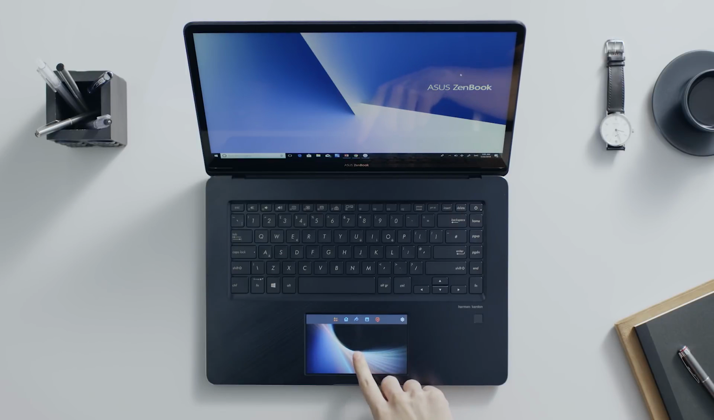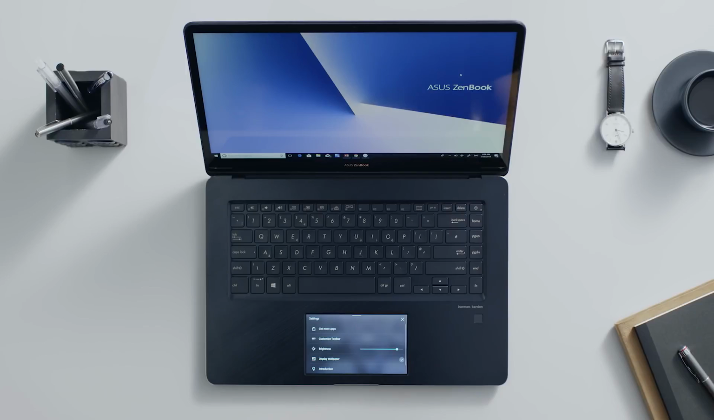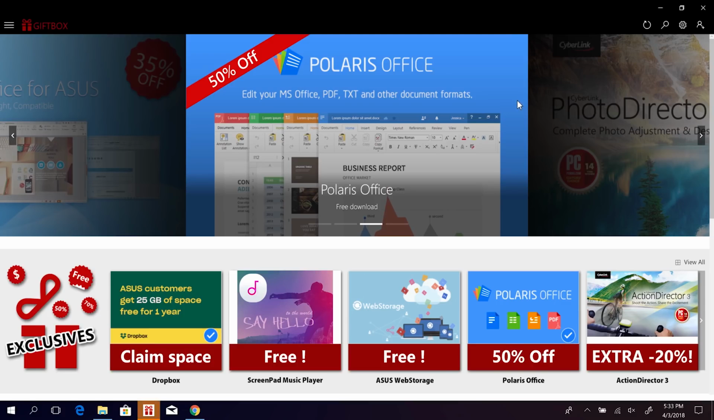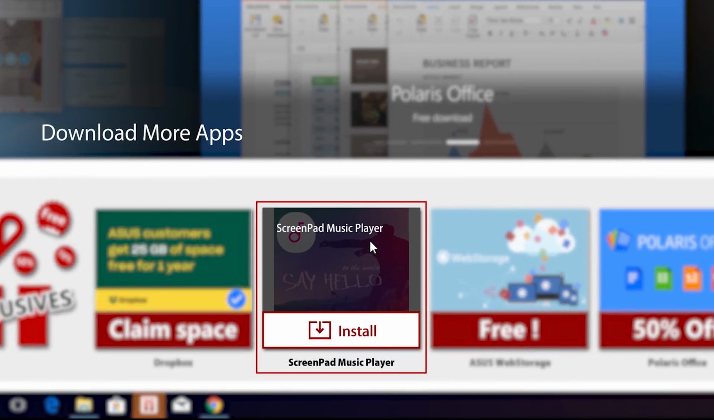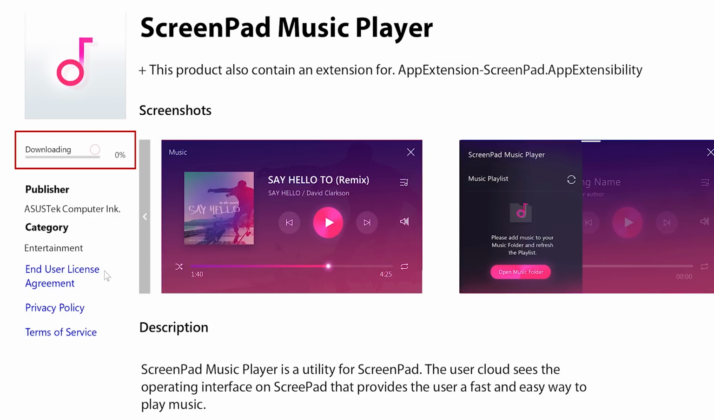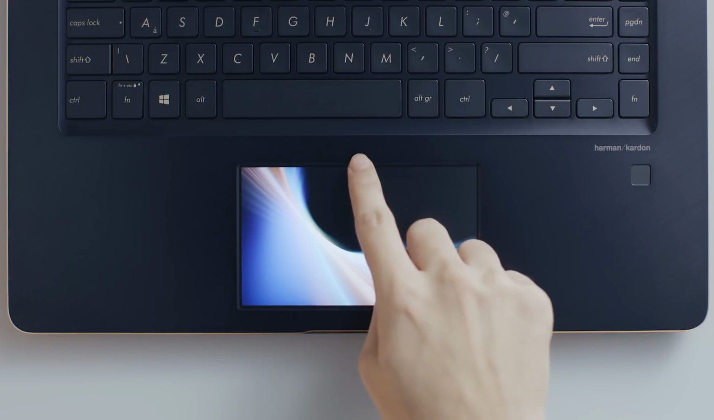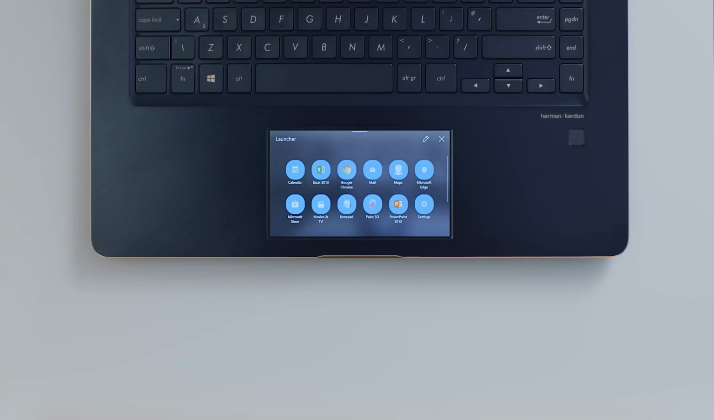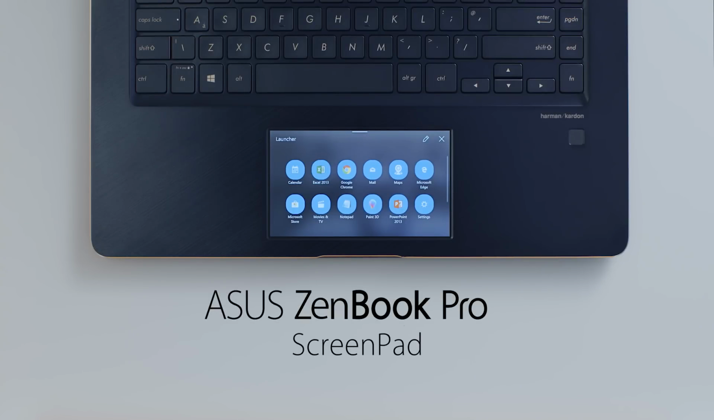Check for great apps and features in the Windows Store by opening the Settings panel and clicking Get More Apps. ScreenPad apps can be downloaded and installed just like an ordinary Windows app. New ScreenPad apps are automatically added to the toolbar. Discover a world of endless possibilities with ScreenPad.